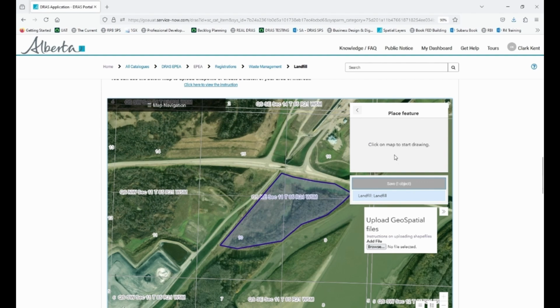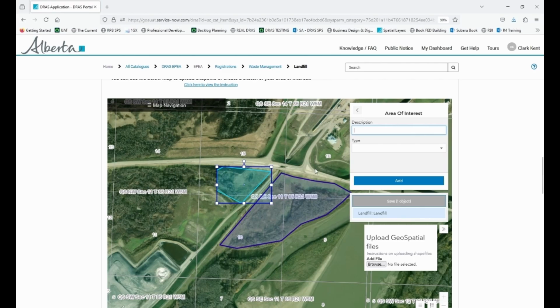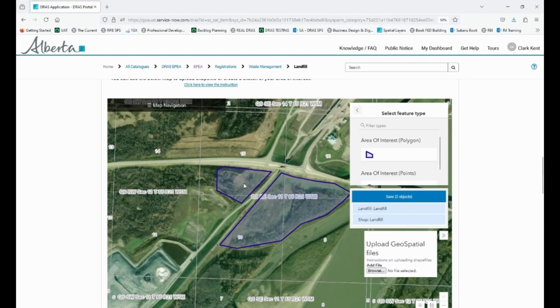So if I have my landfills on both sides of this road, but this is just a small area over here, you can say this is the shop that we're going to add as part of the landfill. You can add this, and now I have two shapes, and you can toggle between them by selecting here. If these are both representative of the things you want to add to your application, click Save.